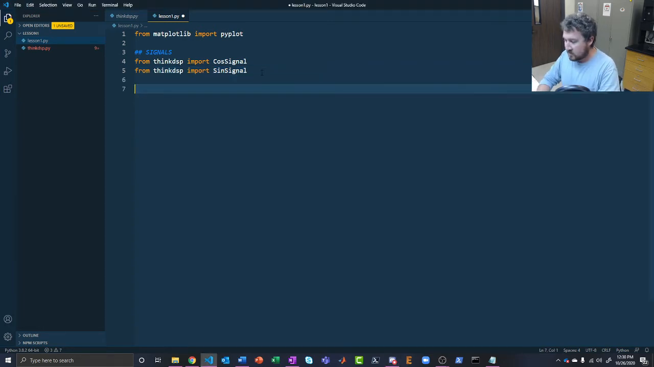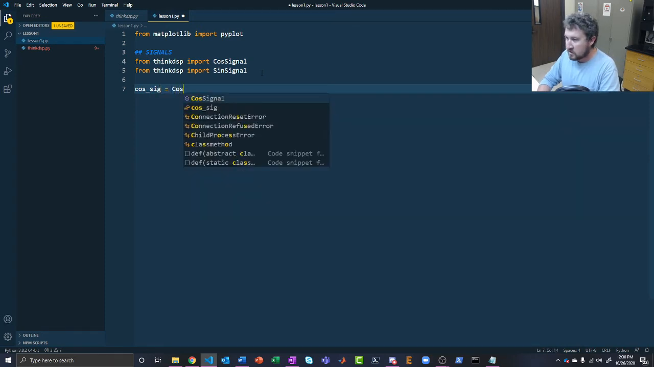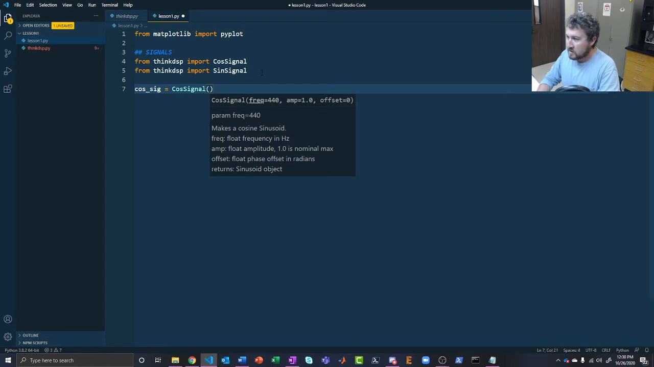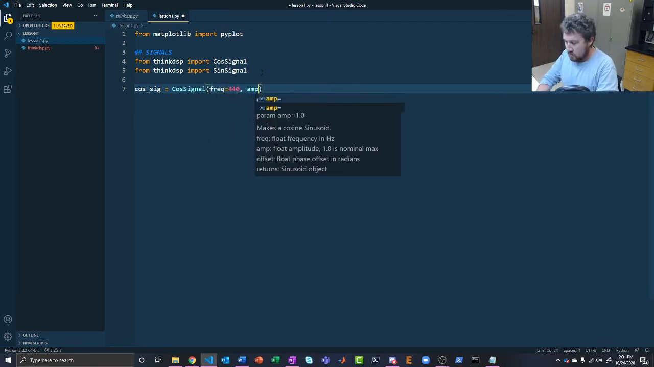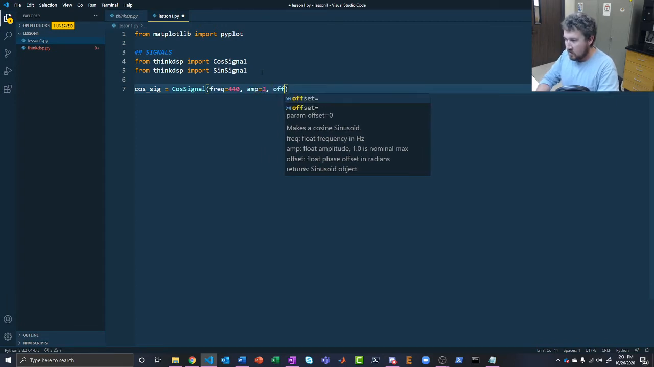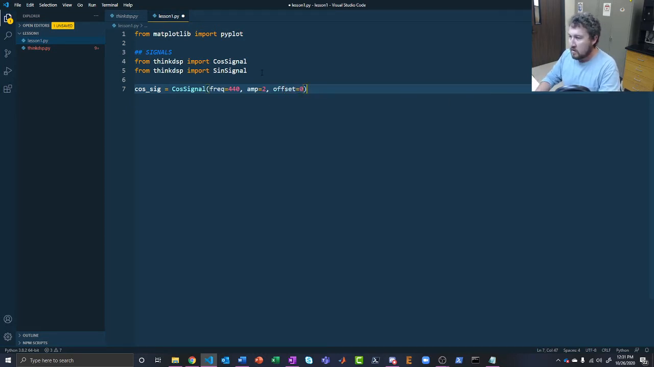And if you want to make a signal, all you have to do is just say, let's do a cosine, cosine_sig equals cos signal in parentheses. All you have to do is define a frequency and an amplitude and an offset. And if you don't define anything, it'll give you a 440 hertz at an amplitude of 1 and an offset of 0. Well, let's go ahead and type it in anyway. 440, amplitude, let's make it 2 just for the heck of it. And offset, that's the phase shift offset of 0. And yeah, let's call that good.